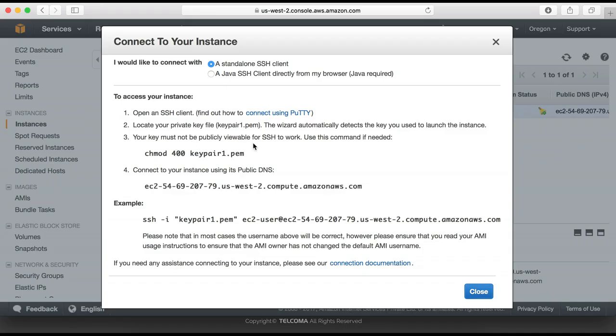Your key must not be publicly available. We have to use this command to connect to an instance with the public DNS. Suppose we have an example. So this is the example if we want to connect with an SSH client.